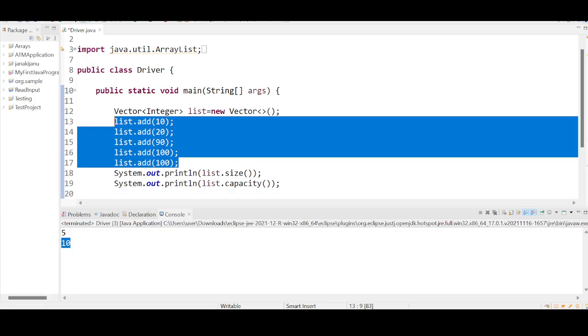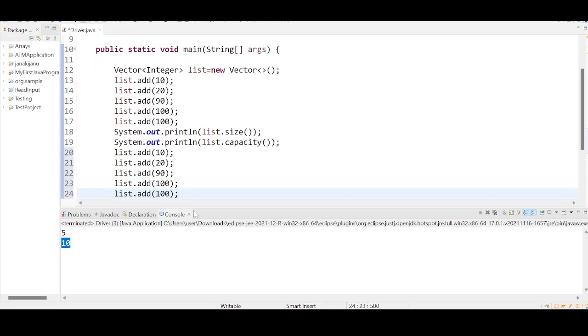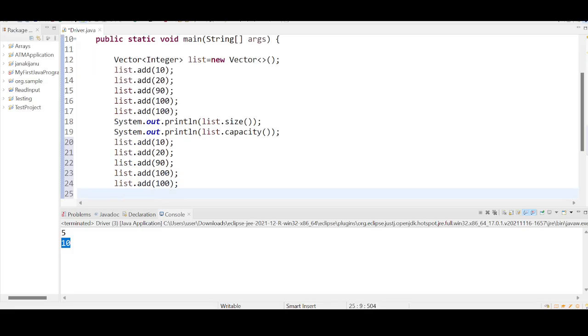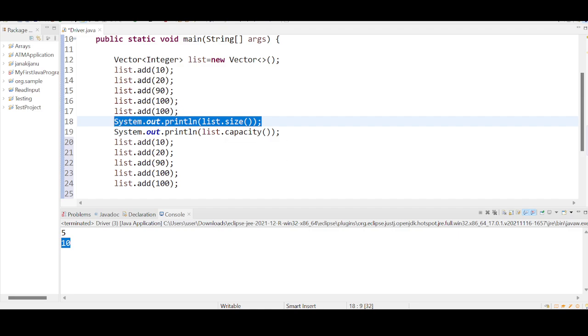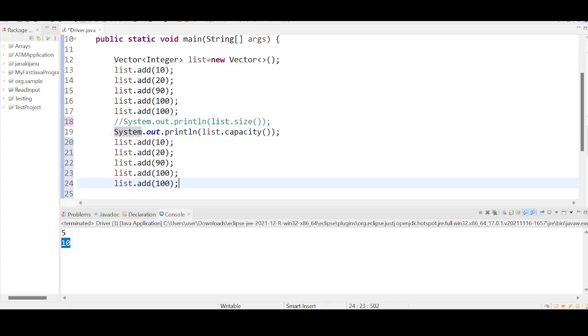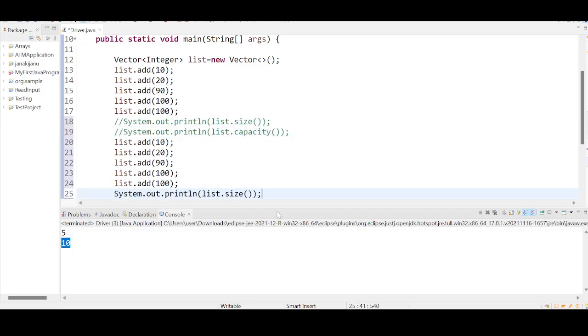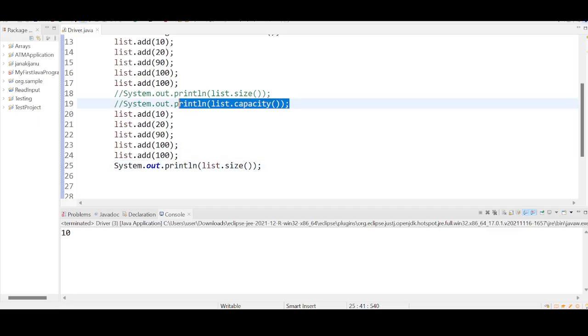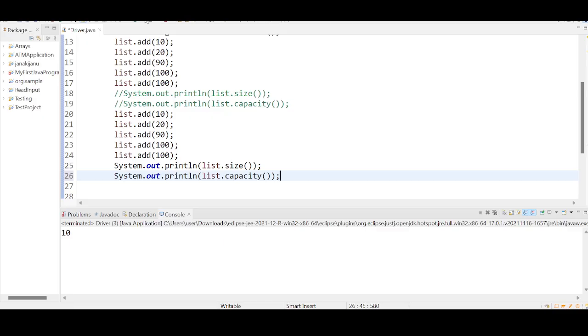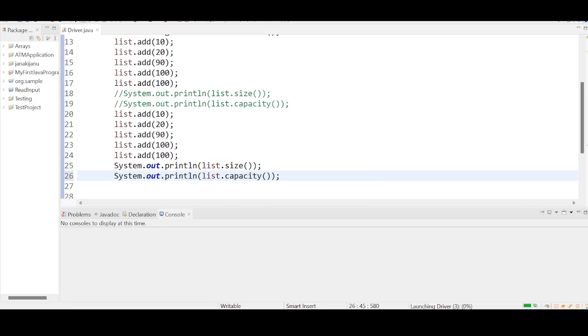Let me add 5 more numbers. Now can someone tell me what would be the size? Okay, I am commenting this, and I am also commenting this. Now what would be the size now? 10, right? Size is 10. Now let us try to see the capacity here. What should be the capacity? 10 only, because the default capacity for vector is 10.